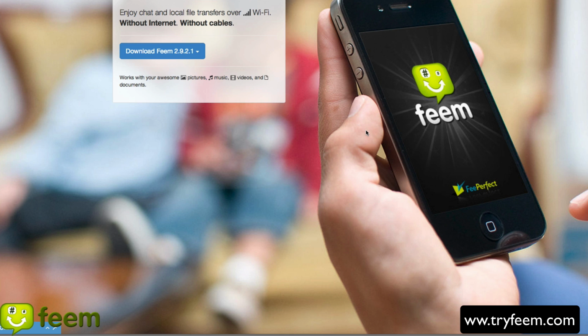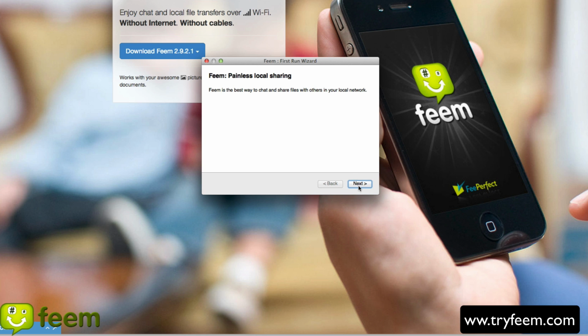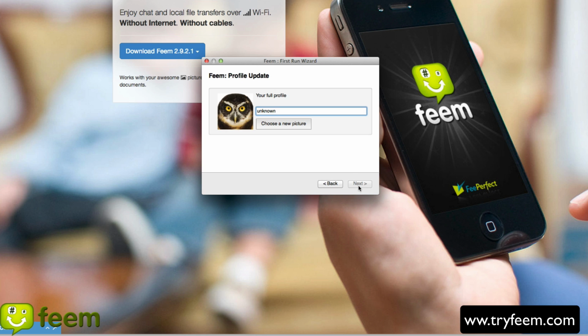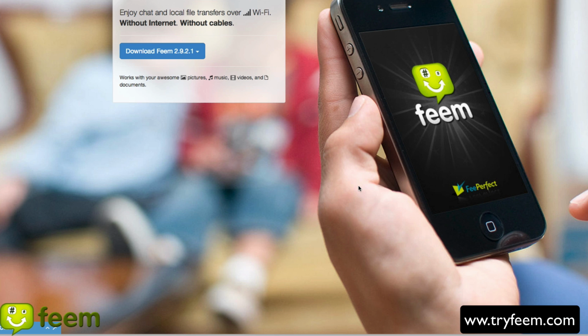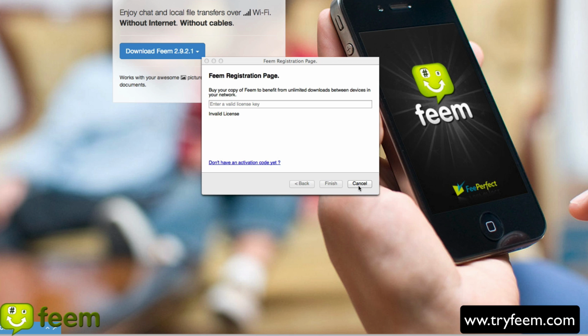Otherwise, again, if you control click to open that, that's just the Gatekeeper built-in feature with Mac OS 10. So from here, you're going to go ahead and fill out your profile. I'll put in my name right here. You can even put in a picture. This will be represented for you on the Feem network, so when your other devices see you, this is exactly what they'll see here.